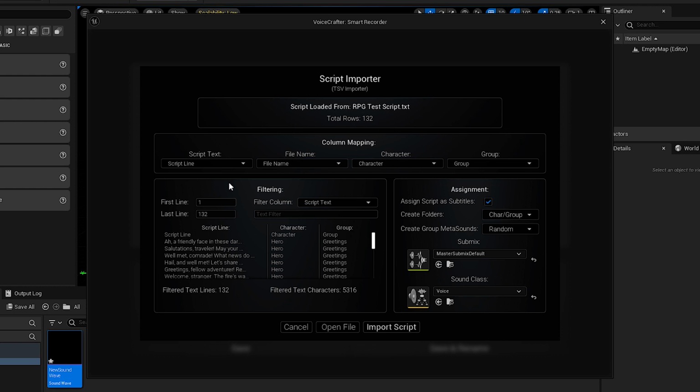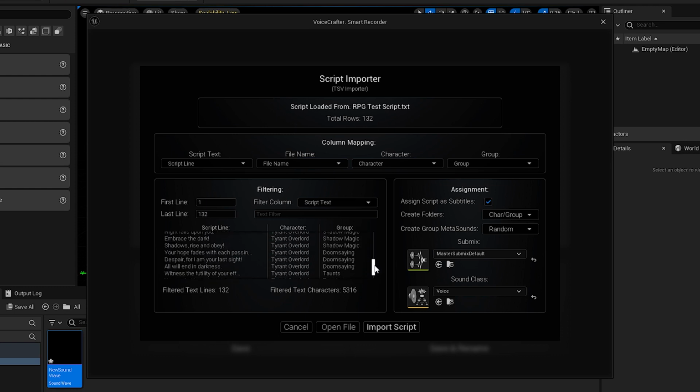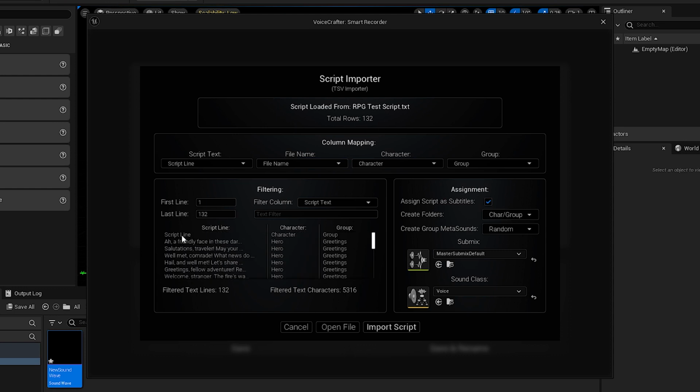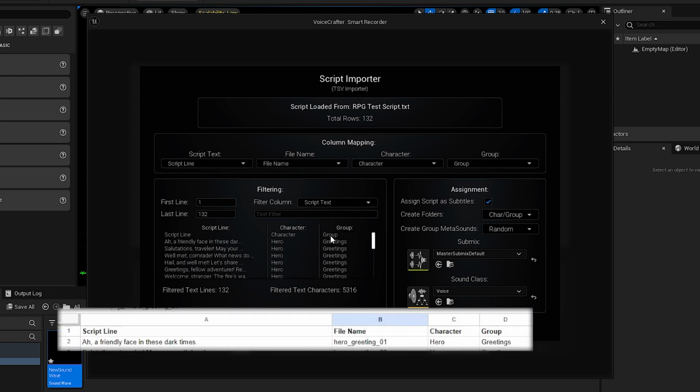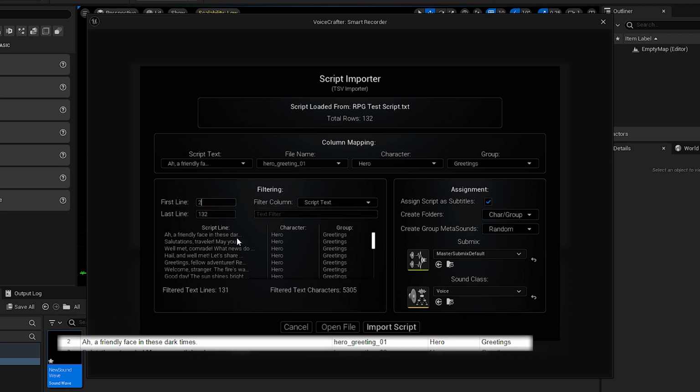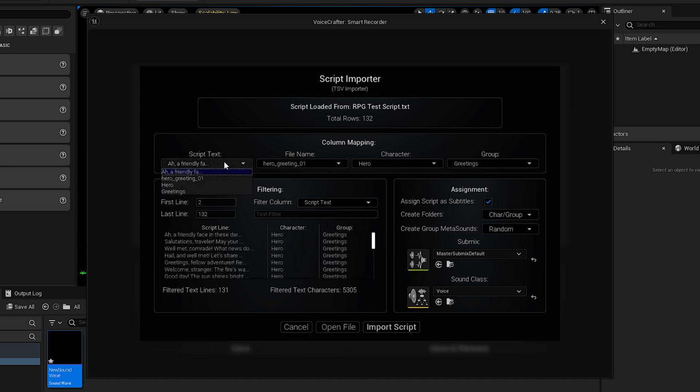So we're going to go to the filtering section. Here we can see a preview of all the individual script lines. And we see that the title is also being considered. So instead of starting from the first line, we're going to start from the second line and skip the first line. So now these are all the usable script lines. And here we have the actual values of the first row. So the script text, the file name, the character name, and the group.